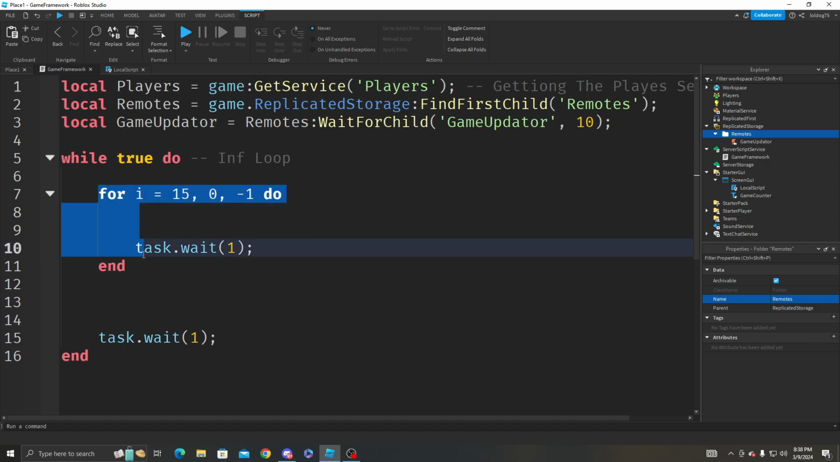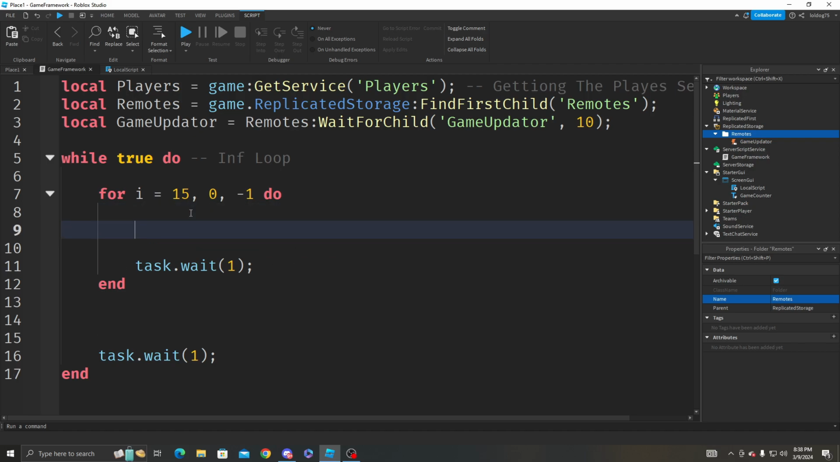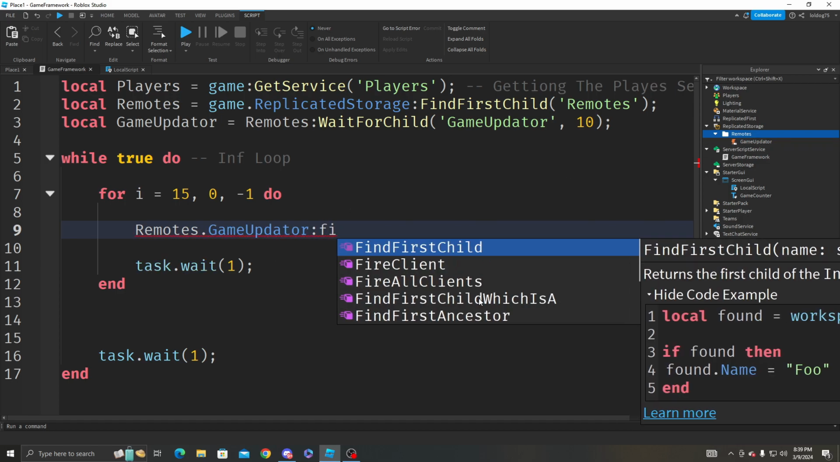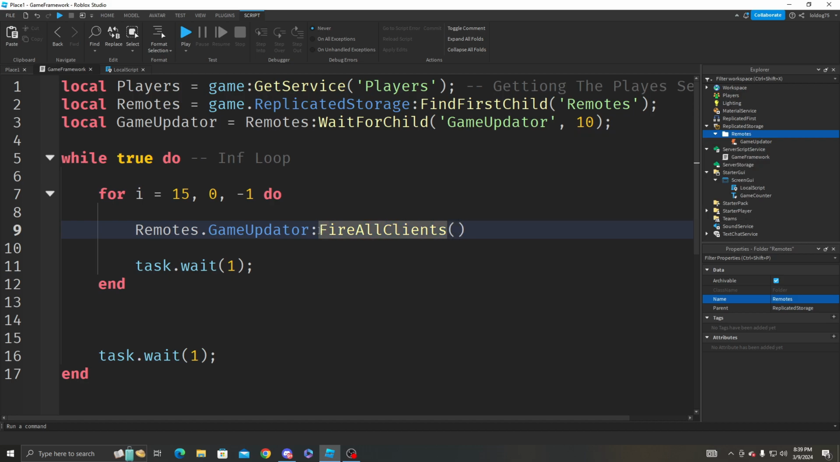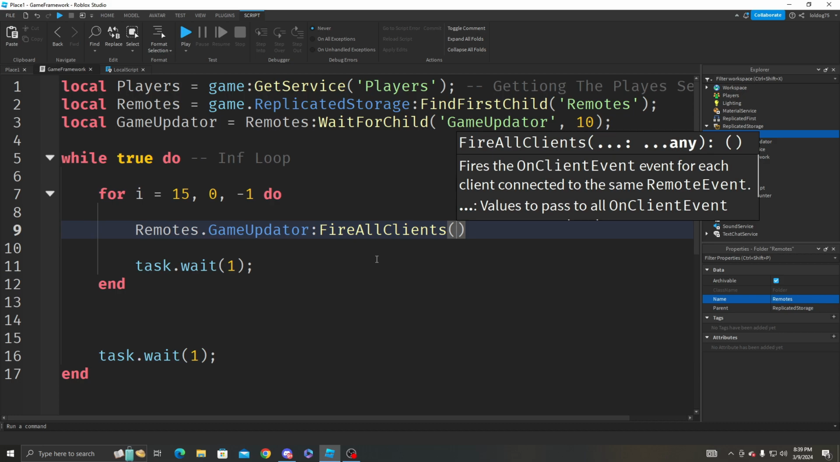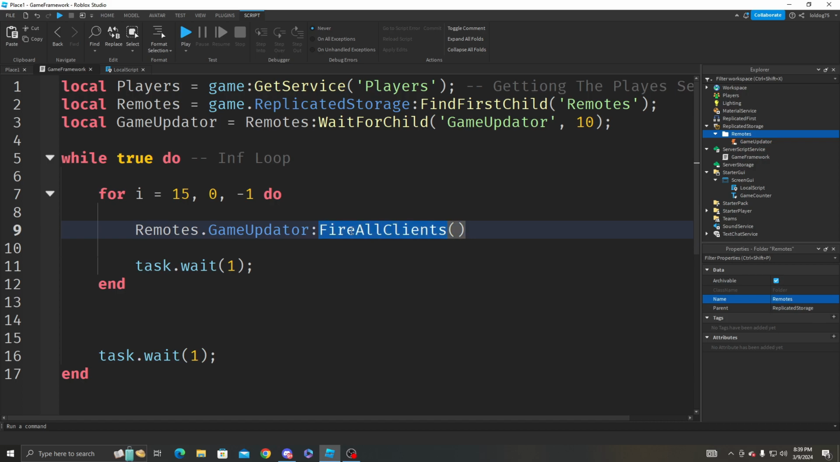Basically this is going to iterate, right? It's going to count down from 15 to 0. And we want to tell the client that. We want to be like, hey, set this text so we can tell the player what's going on. So what we can do is just say remote.GameUpdater, which is our remote event right here, and then we can just FireAllClients, which literally says what it does. It fires it to every client in the server.